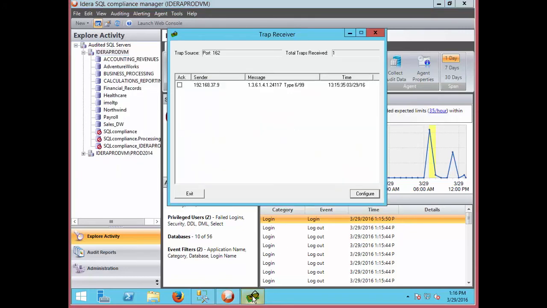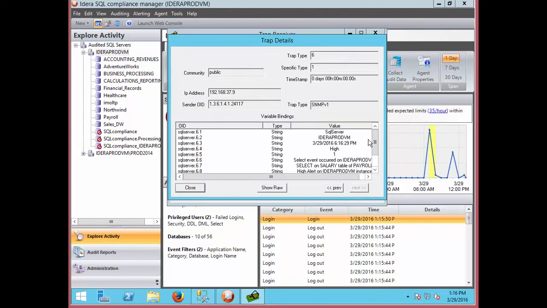And when we go to the trap receiver, we should see that it pops up a response, and sure enough, there it is. And if we need to view the details, we can double click on that to see the different OIDs and the information that's being passed relevant to that particular event. So it's as easy as that for setting up SNMP integration to other systems. Hopefully this has been helpful.